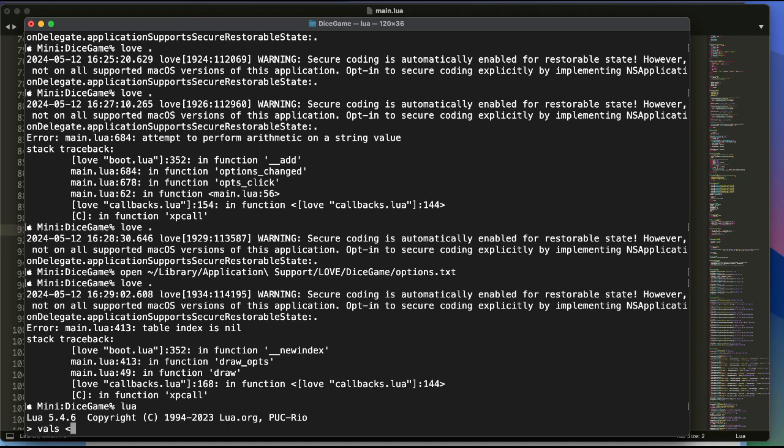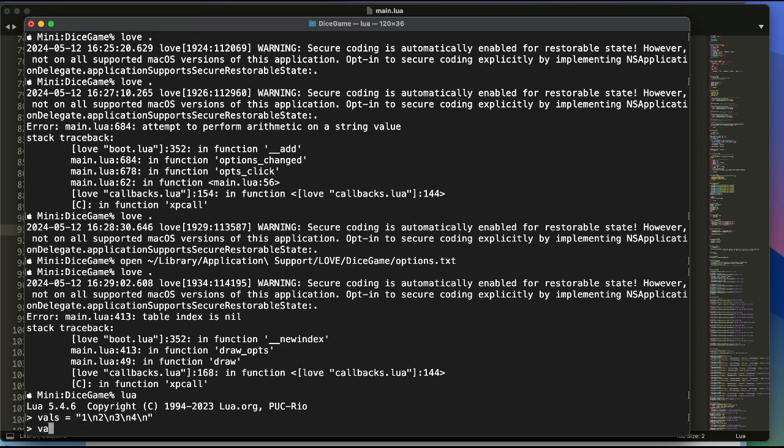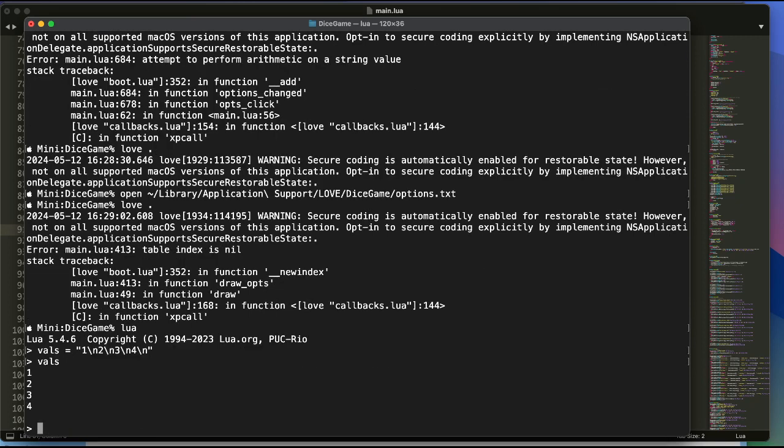So let's say our values are equal to, wow, I was thinking I was writing R for a second. Values equal 1, 2, 3, 4, like that. So vals. So that's what I'm going to be importing. And what if we do vals match?